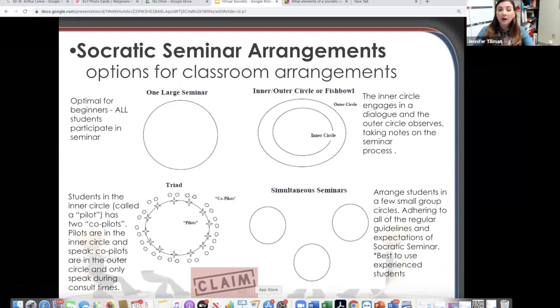So these are some of the options you have for your classroom arrangement. The first one that you see is one large seminar. That's where the class would be sitting in one big giant circle. This is optimal for beginners. If you have never conducted a Socratic seminar, we highly recommend that you start with one large discussion where everyone is expected to participate in the seminar.